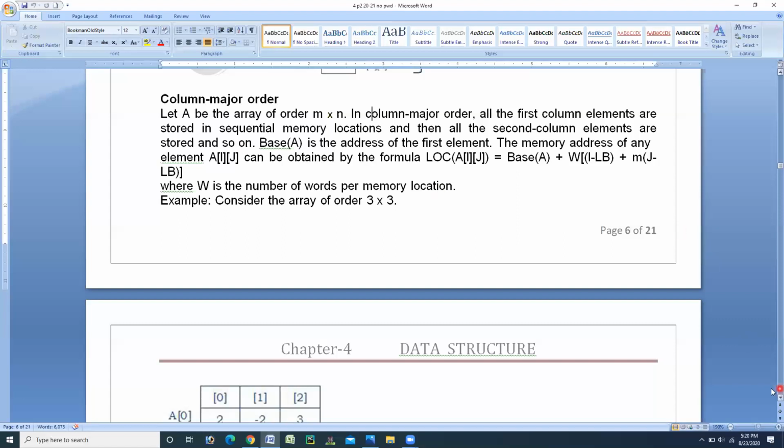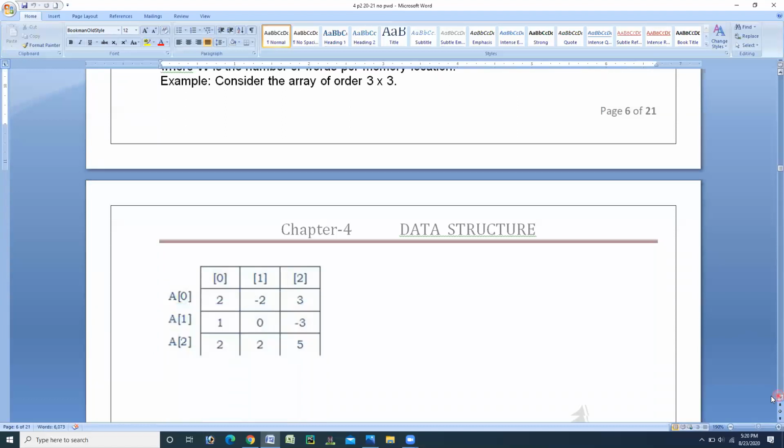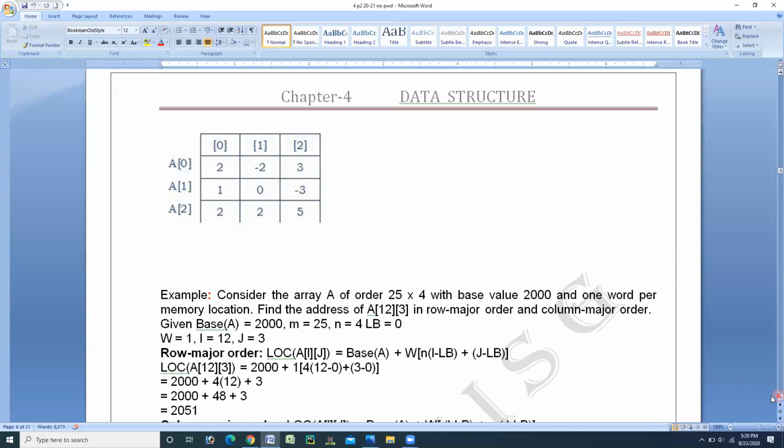Now we'll consider an example for a 3 cross 3 matrix, that is 3 rows and 3 columns. Then using that, you can check how it stores here.